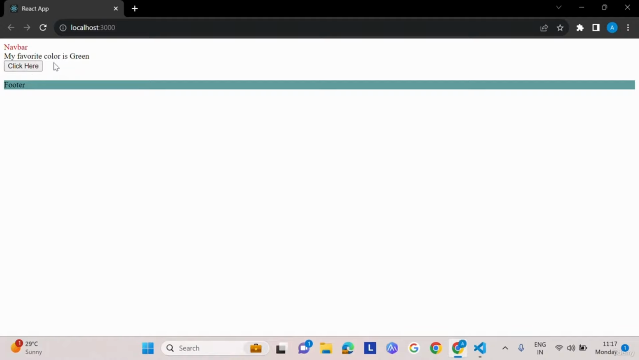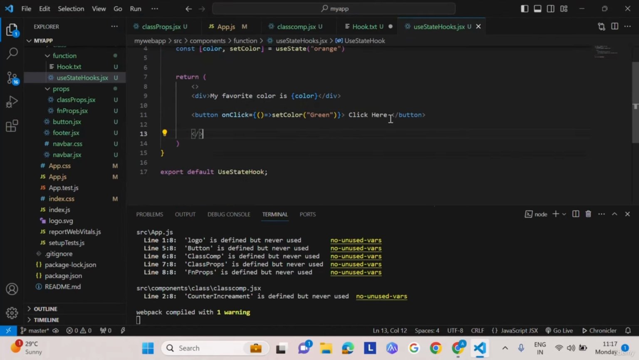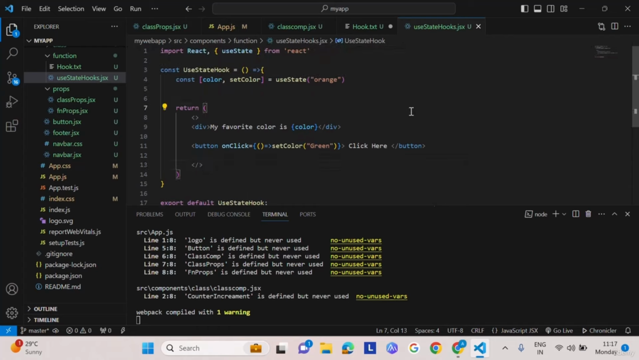See, my favorite color is orange. Whenever I click here, the state is getting updated. This is becoming green. This is nothing but the useState. Okay, so we shall see one more example in the next video.